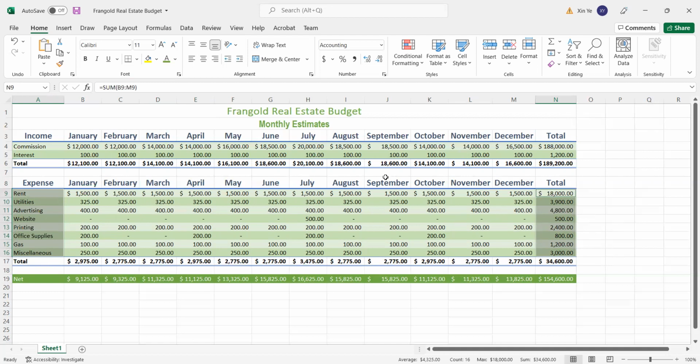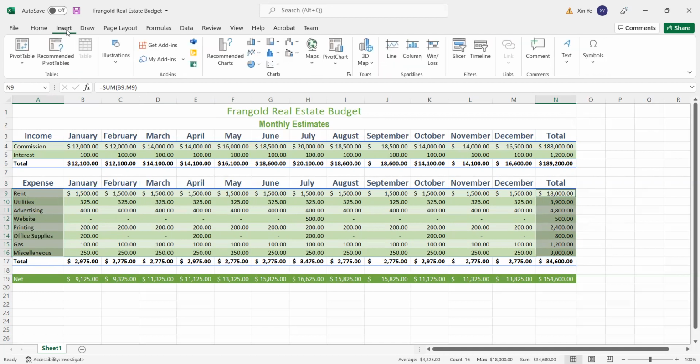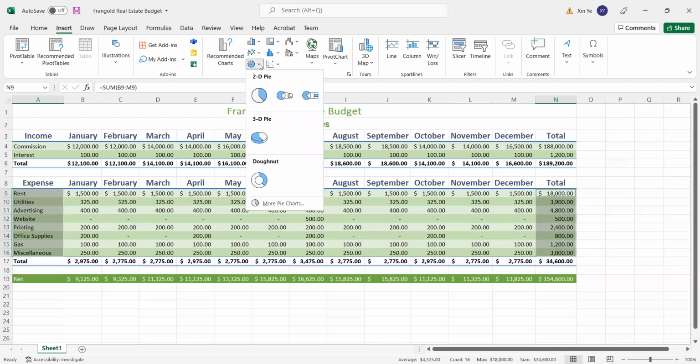Then go to the ribbon, click Insert. Then you should find it right here. Now Insert. We're going to choose a 2D pie.